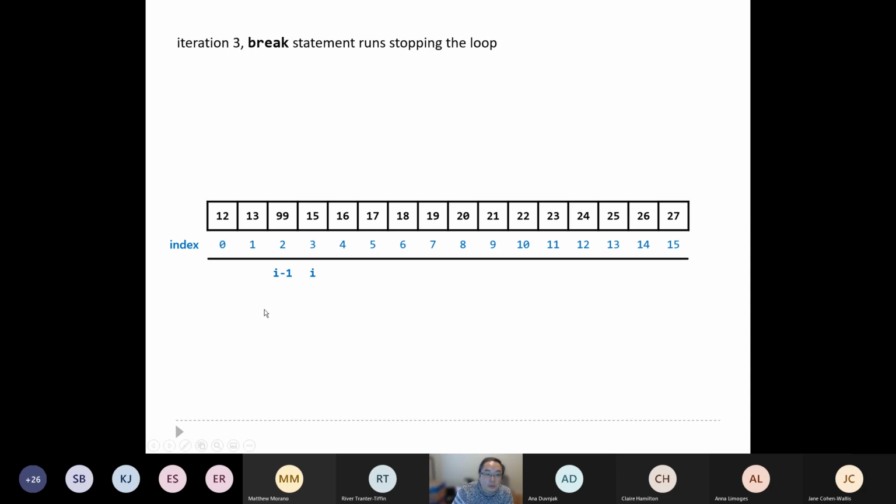So in this example, 12 is not greater than 13, so we go to the next iteration. 13 is not greater than 99, so we go to the next iteration. Now 99 is greater than 15, right? So we set is sorted to false, and then we break. So we never bother looking at the rest of the elements in the array. So that's a little bit more efficient than the previous version. The previous version always looks at every pair of elements in the array. This version only looks at pairs until it discovers that the array is not sorted.